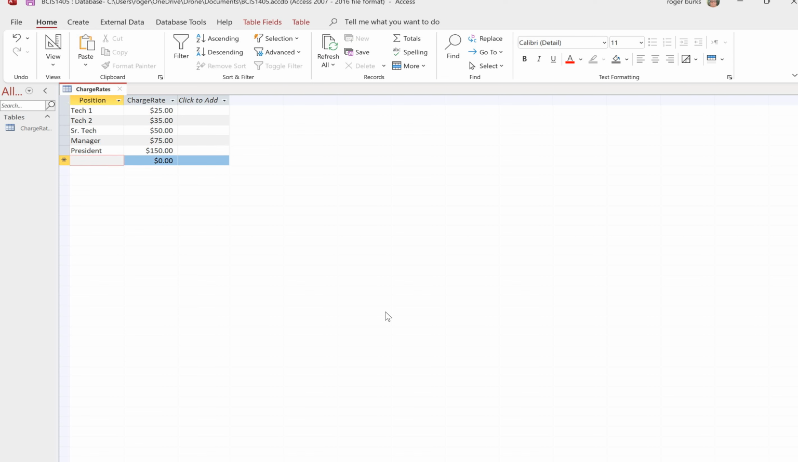Now you notice I'm just typing in the numbers, and because it's currency, it automatically added the dollar signs and the decimal points in there. So that's something nice that it's able to do. And voila, we have our very first table in our database called charge rates.